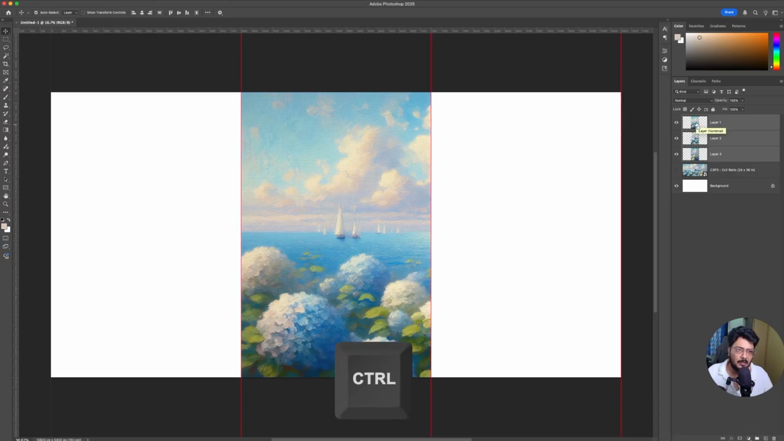Now Ctrl and click on any of the layers. It will make a selection of this particular canvas size that is at the center, which holds all the 3 layers organized one beneath the other. So we'll make a selection around this. Again, to repeat the selection, select any of the layers, hold Ctrl on your keyboard and left click on this thumbnail.